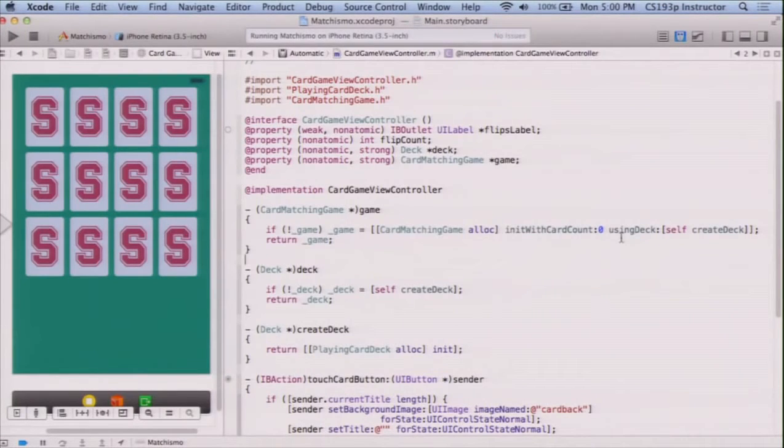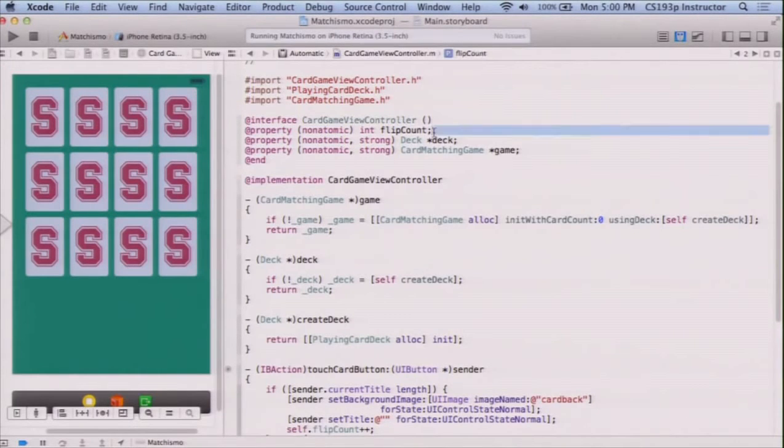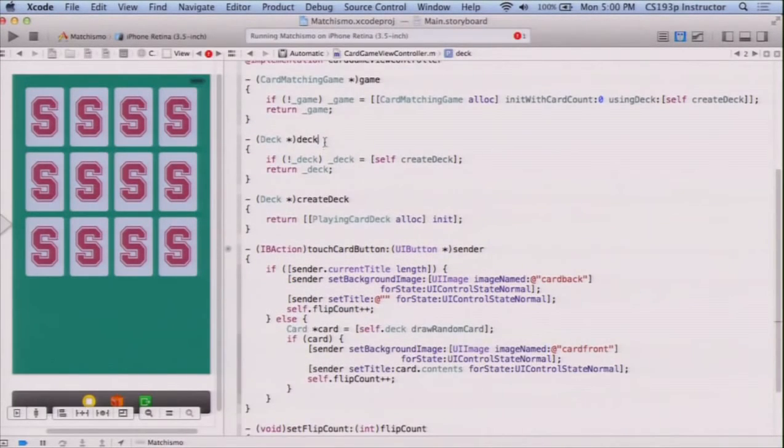All right, so let's talk about this 0 right here. How are we going to find out how many cards there are? Well, it turns out it's possible to create an outlet to multiple things in your UI. Remember that we have this outlet right here, flips label, which was an outlet that went to this little flip count thing that we had down here. It was a single outlet, which, by the way, we can delete, but it went to one object, a UI label. So let's get rid of that. And we don't need flip count either. We actually don't need deck either.